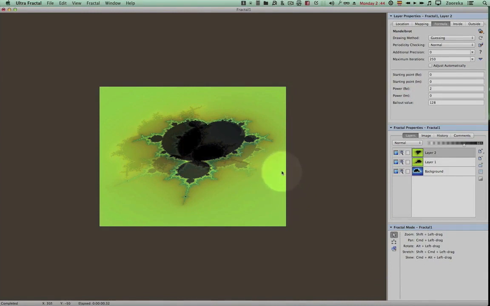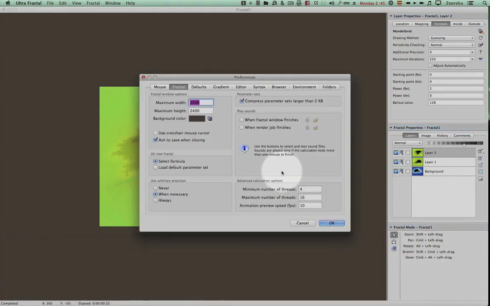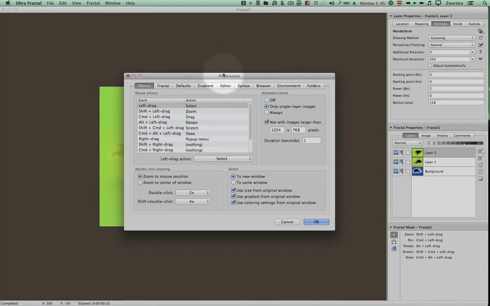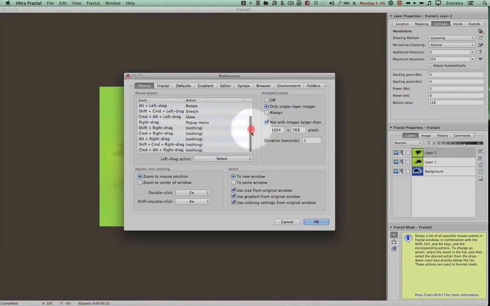To show you basically what's available to you, let's have a look at the preferences. So it's command comma to bring up the preferences. These are under, I believe, mouse. Yeah. So here you go, mouse actions. Shift, left drag, zoom. Command, left drag. There's a whole range of stuff in here.